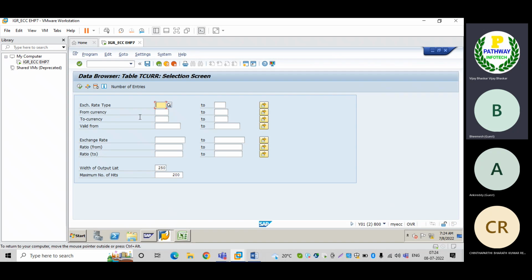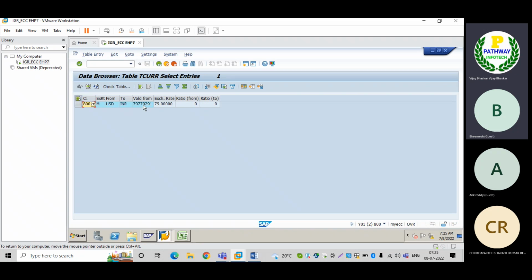TCURR is a table. Enter from currency to currency. If you want, you can give the M rate; the exchange rate type is M. If you don't know the currencies, at least give the validity, 08/07/2022. Just give the validity for the M rate and execute it. Now you can see what the system will display for the M rate exchange rate from USD to INR.